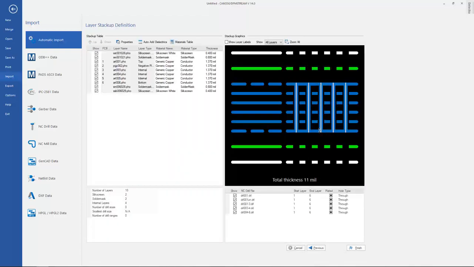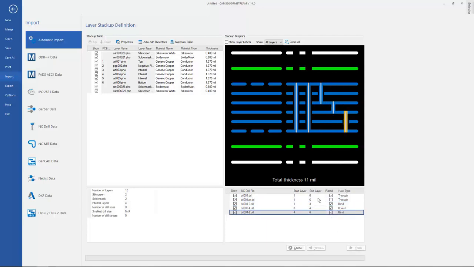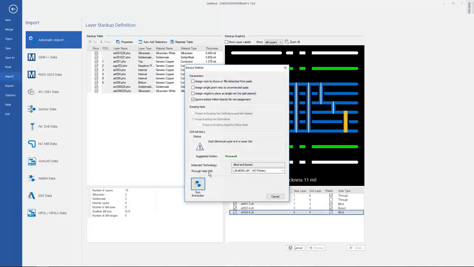New in this version is the ability to set the layers that the partials go through right in the import process. I can also set the plating characteristics in the import process. Once I hit finished, it'll prompt me to extract a netlist, which is always a good thing for running analysis. We now understand the connectivity throughout the design.